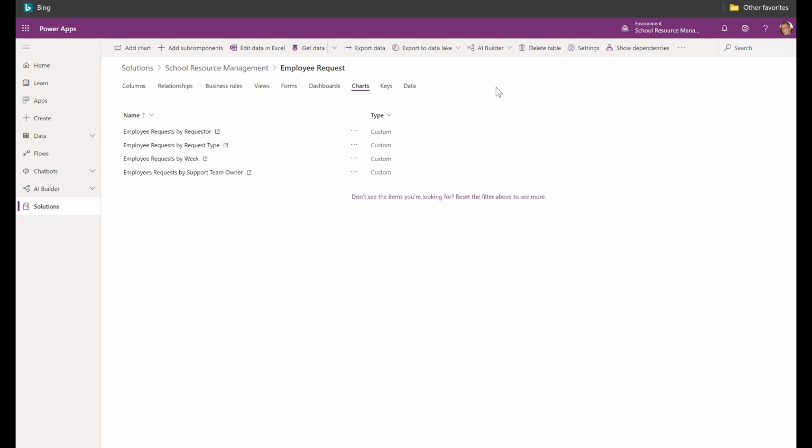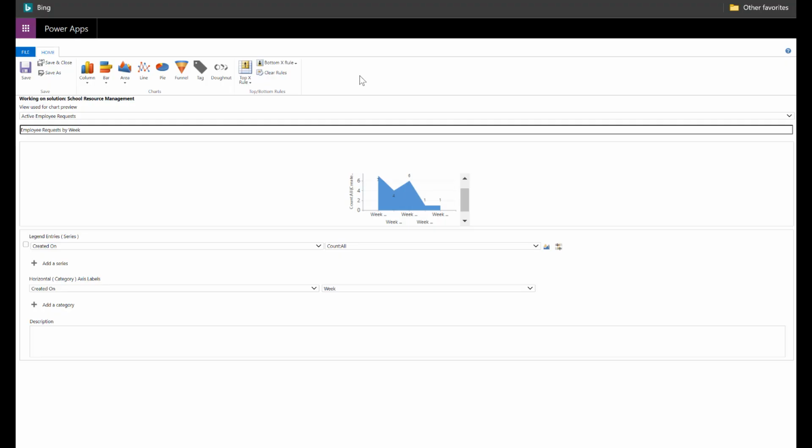Charts are a visual representation of a view of data. These are a series of charts based on employee request records. Let's drill into one chart to see the setup. In this area chart, I am displaying employee request records by their creation date. My time fence is set to weeks. As part of the chart setup, you define the view used when creating the chart.